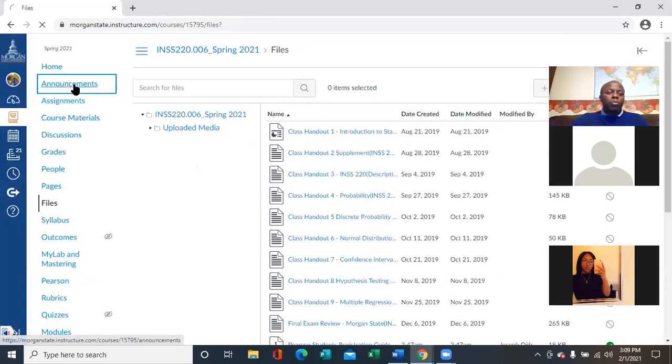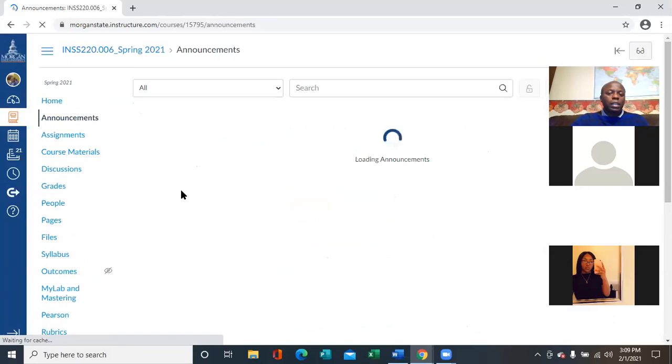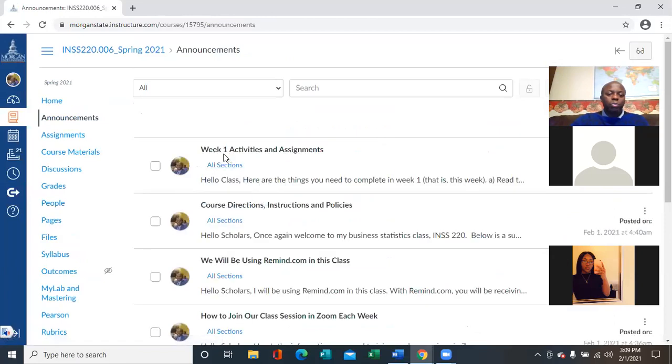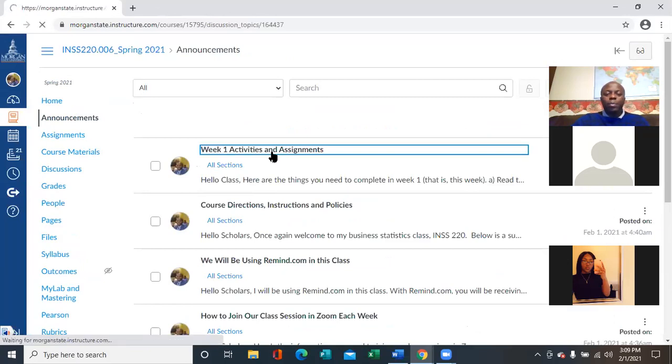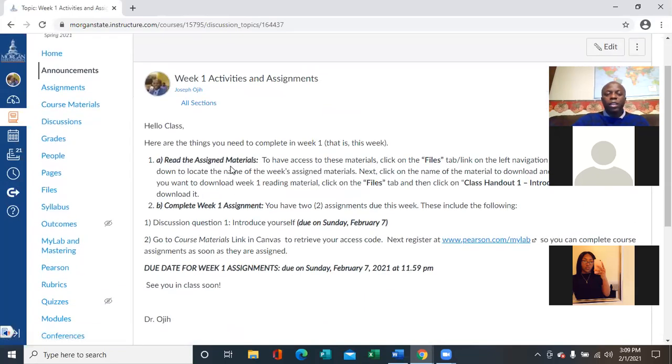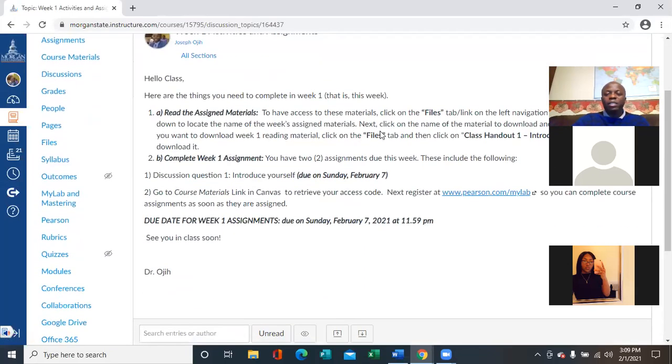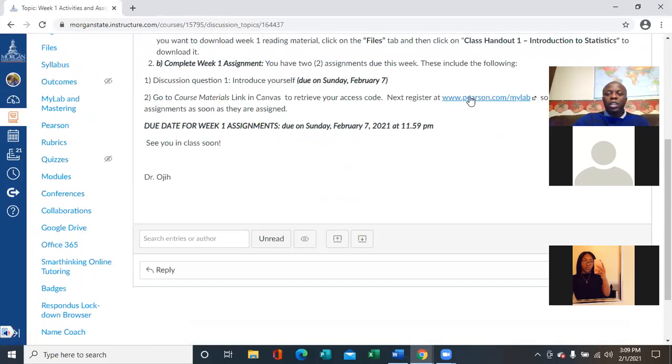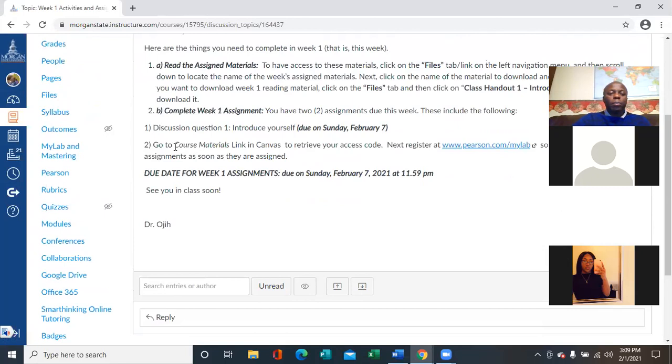Now, every week I'll be posting, like this week is week one assignment, activity and assignments. Check it every Monday. You'll see that I posted it to show you what will be done each week, what to read. Like here, I can say the reading materials is already assigned to you, which is class handout 1. Then the assignment you'll be completing will be discussion 1, introduce yourself.